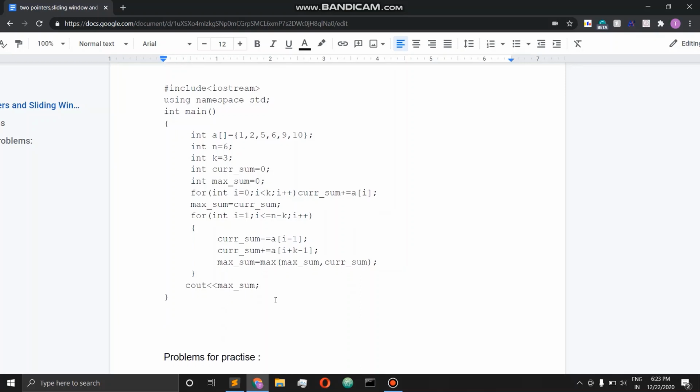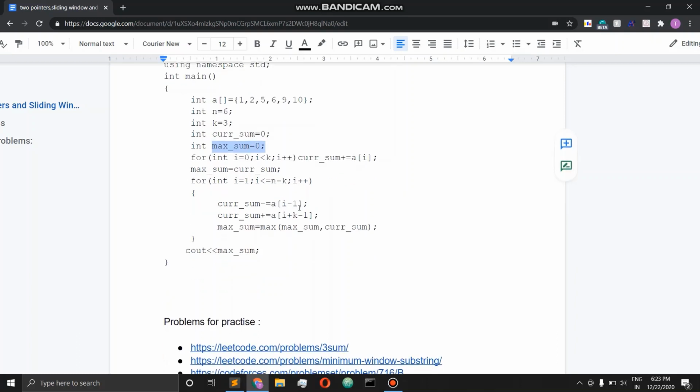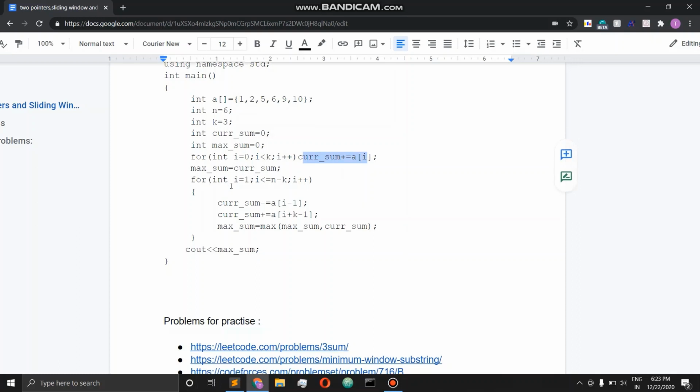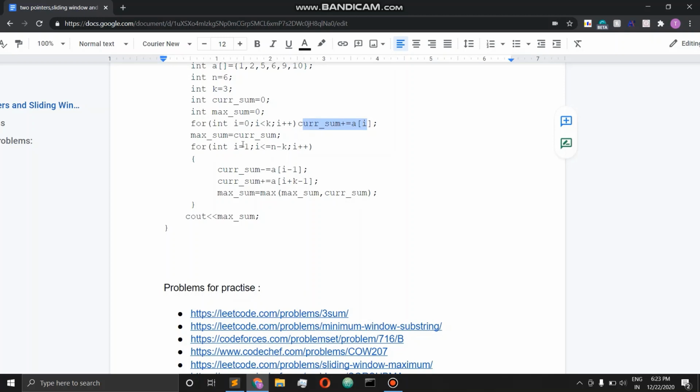This is pretty much what I told. Given an array and the size, this is the size of the subarray. We are taking a current sum variable and a max sum, which is just the answer variable which we'll be updating. First is the initialization, the base case. So for I equal to 0, this will store the first k elements, and that is what I'll be putting in max sum.